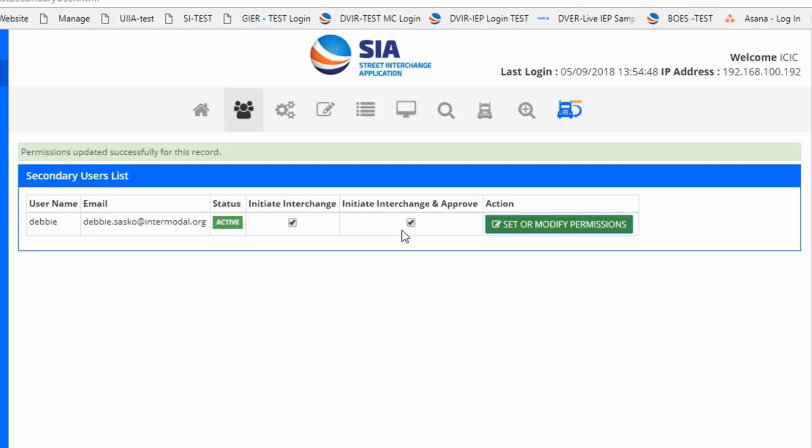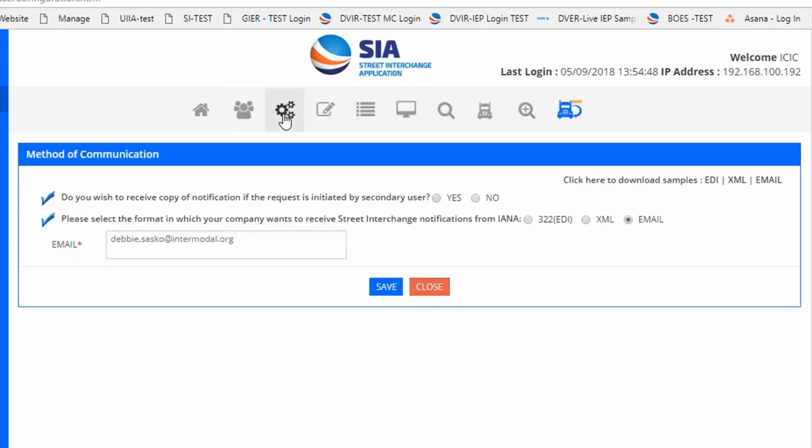They'd have their own login. They would log in with the credentials that they were provided when they were set up as a secondary user under the UIIA. So they'd use their username and password from the UIIA application in order to access the Street Interchange application if they're going directly to the Street Interchange URL, which is www.streetinterchange.com. They also have the ability, again, to access it through the actual UIIA application. There's a link on the lower left-hand side for the IANA Street Interchange app that they could use to access it as well.